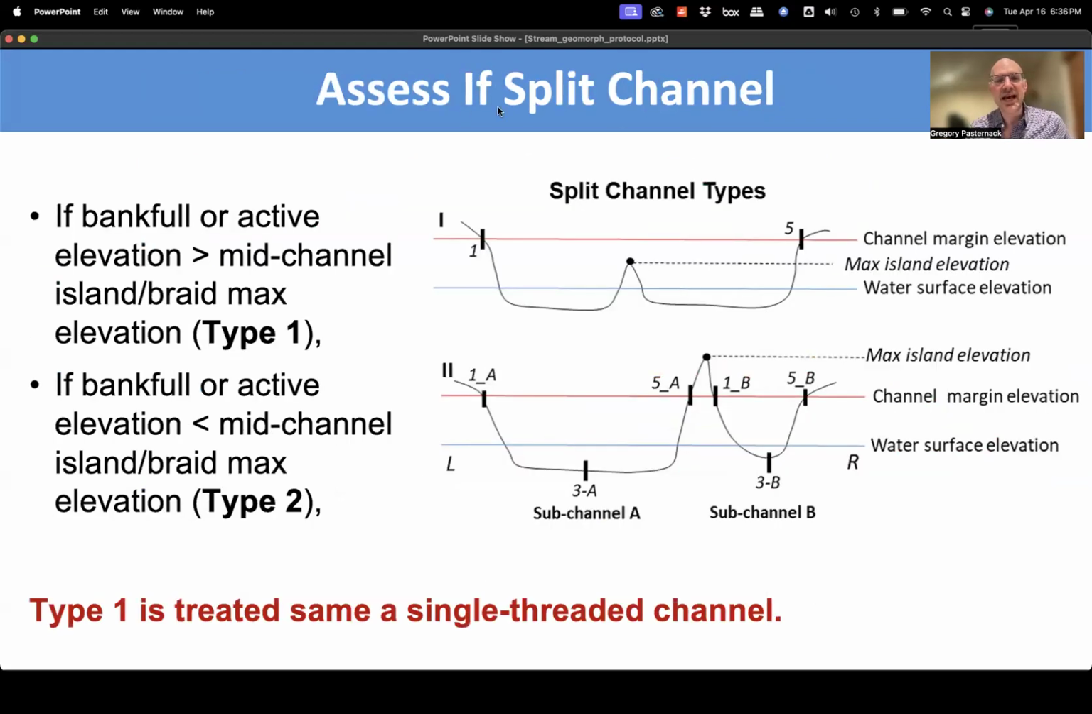Okay, next you're going to assess if it's a split channel. So what is a split channel? Well, you just have a river and then there are islands. And because of the dry climate we're in, the whole riverbed might be dry. Just a small deposit in the middle doesn't matter.